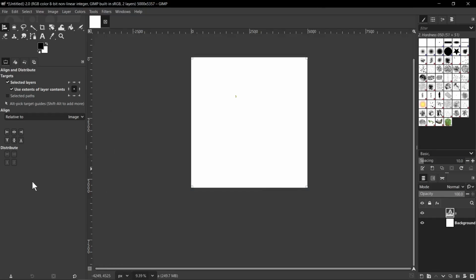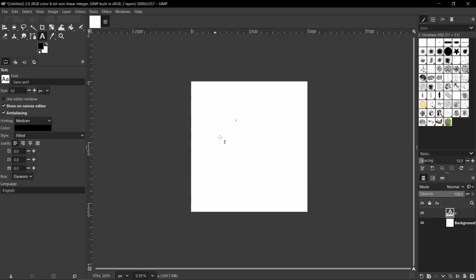Hi, in this tutorial I'm going to show you how to add text in GIMP. So if you want to do it, you need to go to the tool settings, and here we have something like text tool. You need to click on this one option or use T shortcut from your keyboard, and then you need to click somewhere in the background where you want to add a text.